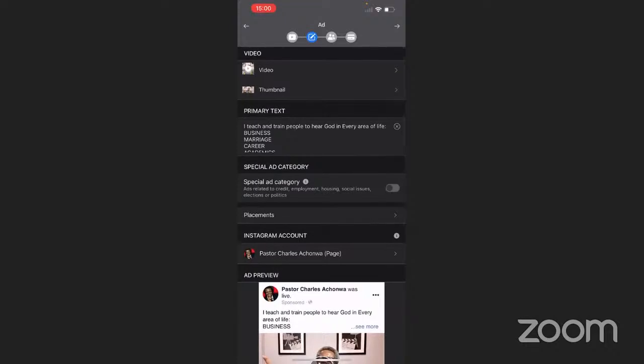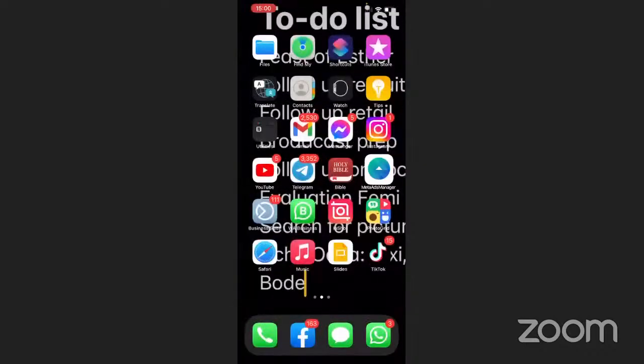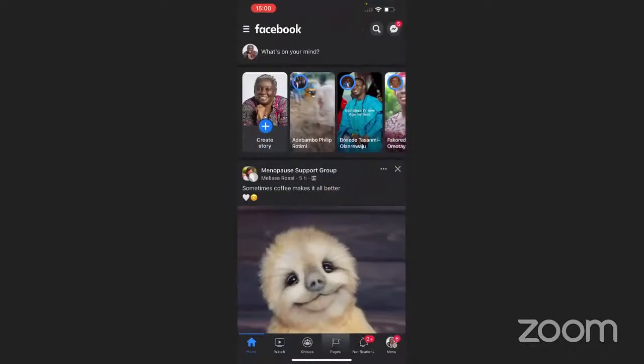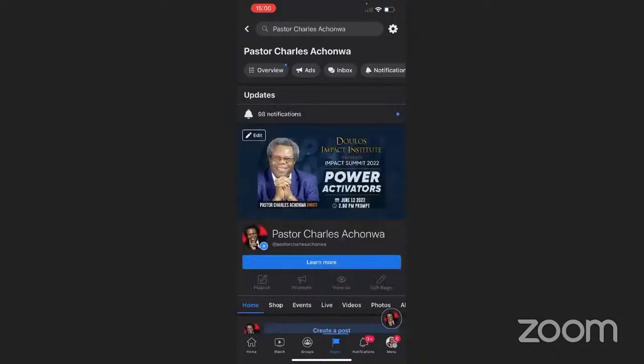Then the next thing you need to look at is your primary text. This primary text, remember, even though you have done a cover note, that cover note will not show as primary text. This is what will show as your primary text. Now, I don't remember the topic of his message, so I'll go to Facebook and find out the topic of that message, and then I'll put the phone number that we use for people to reach.